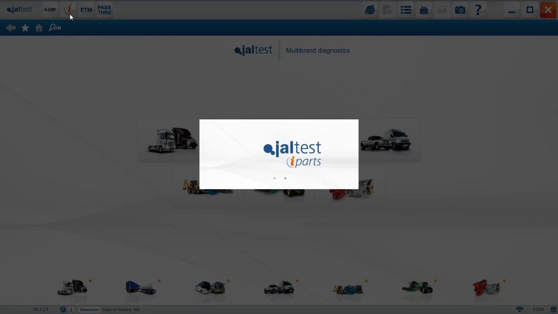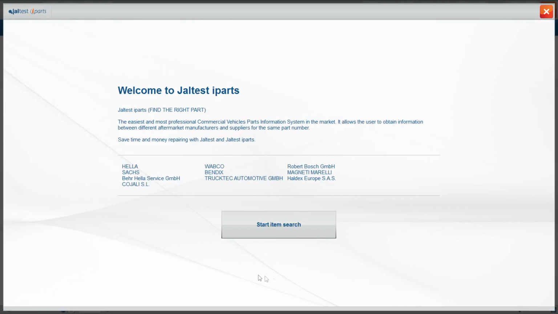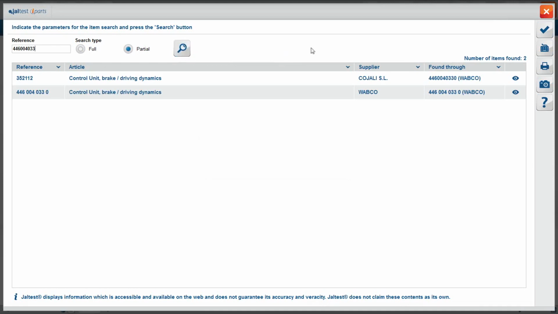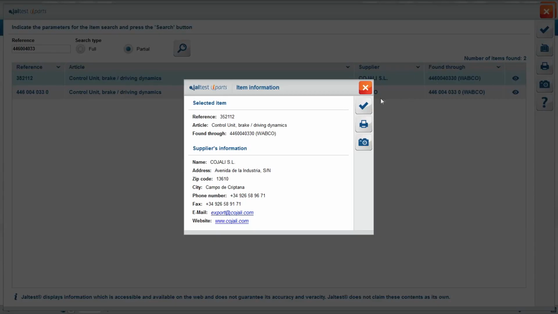iParts. We can find filters to make easier our reference search. Don't forget to print or make a picture of your search using those icons here. Now, we are going to type a reference. Let's discover the component and the manufacturers. Manufacturer information is also available.